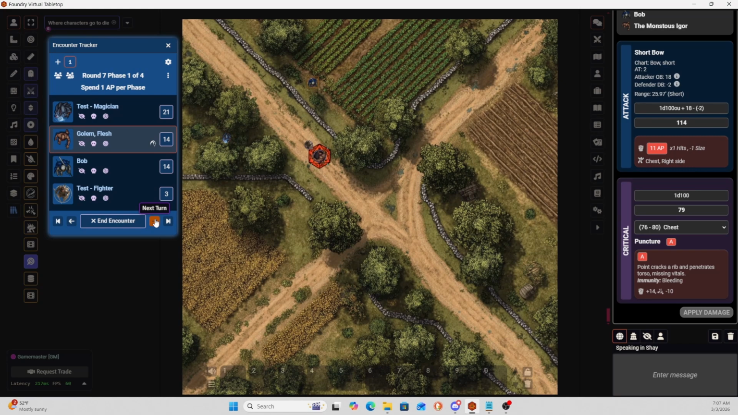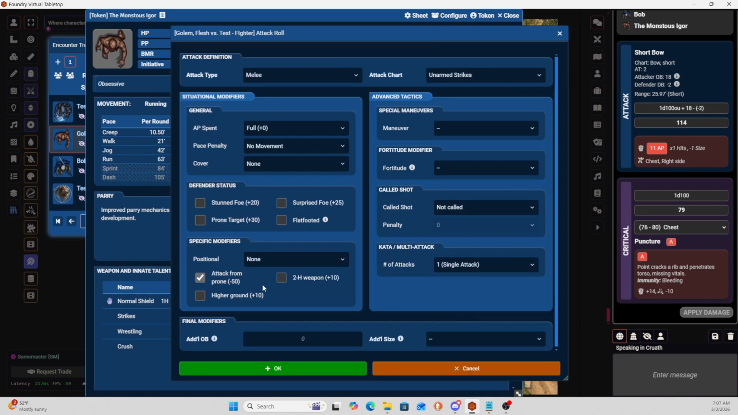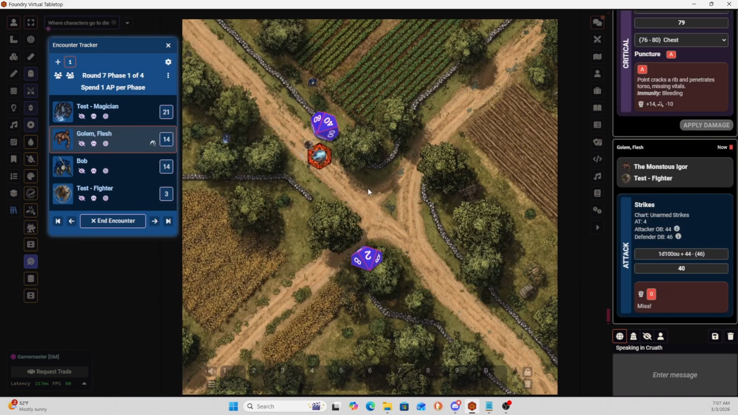Our friend the Flesh Golem, the monstrous Igor, will once again try and show what he's made of. Just a straight swing because he's getting nickeled and dimed to all the damage that he's taken. 42. Another miss. Sorry, monstrous Igor. Maybe next time.